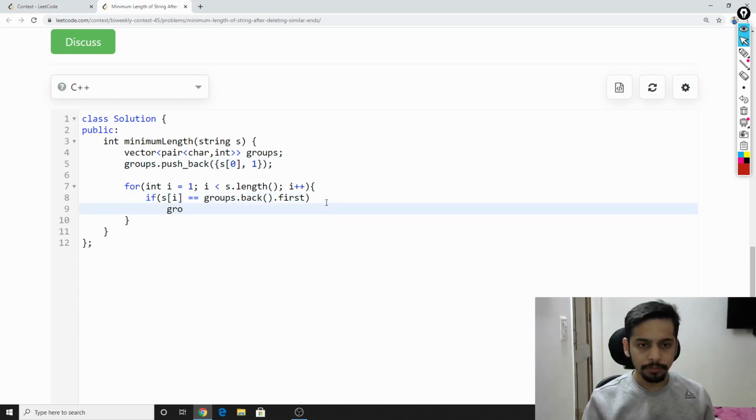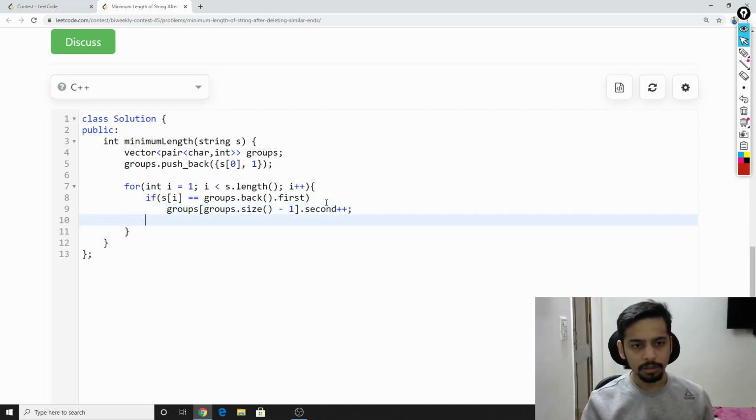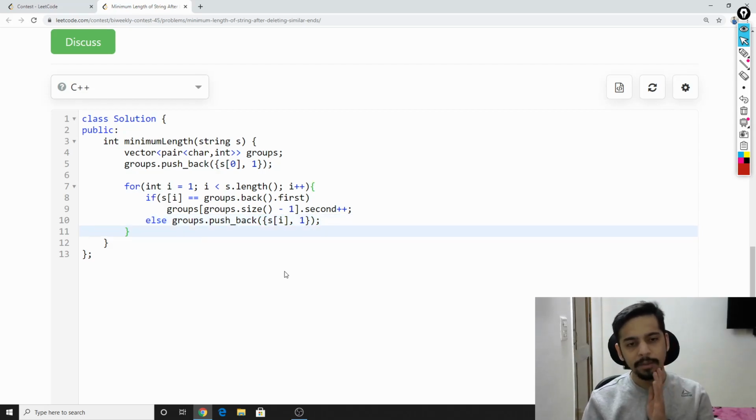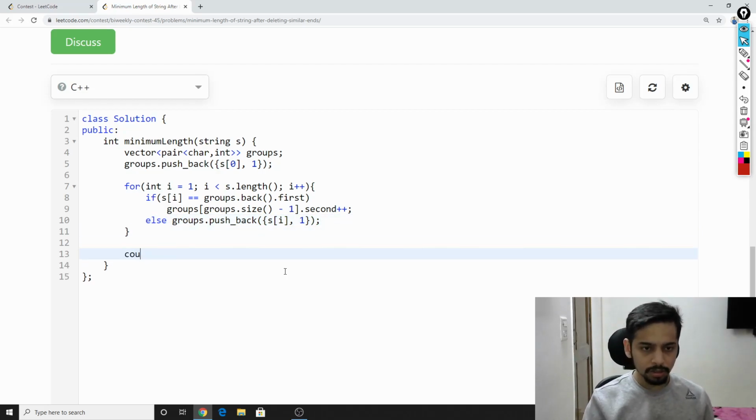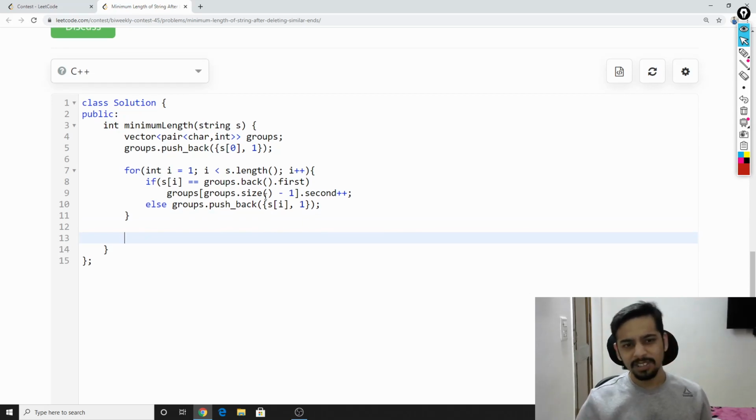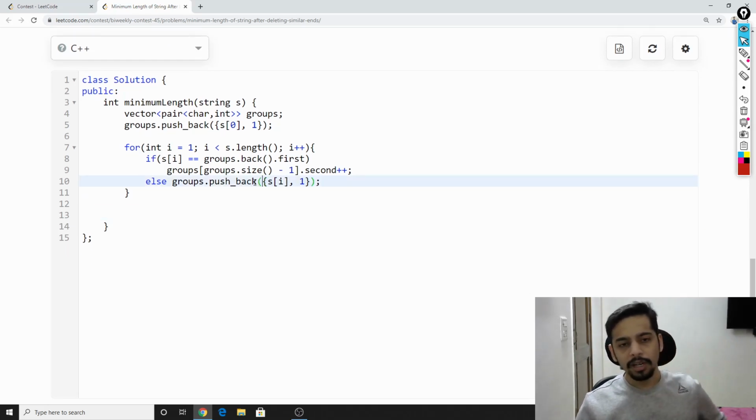So you will say, okay, then do this: groups, group size minus 1 dot second plus plus. Else make a new group. Else groups dot pushback, make a new group of this character. Now that makes much more sense to me. So let me just complete the implementation and we'll see. All right, yeah, this makes kind of sense.